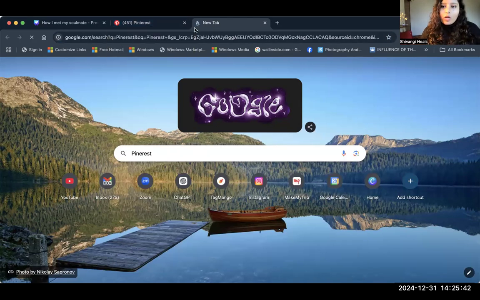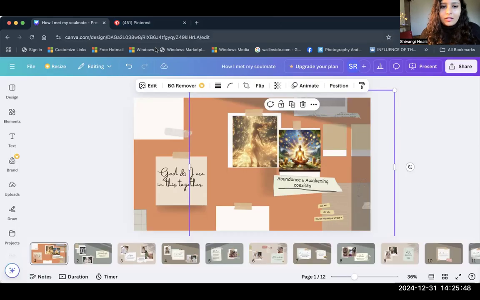I think my internet is a little bit slow, so I think that's going to take some time. But yes, you can find this easily if you are here.